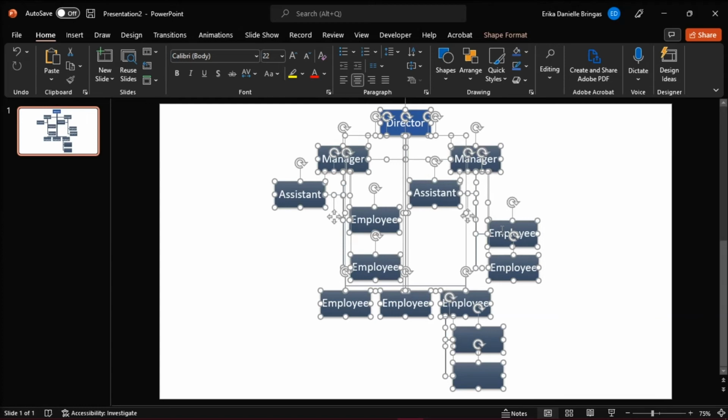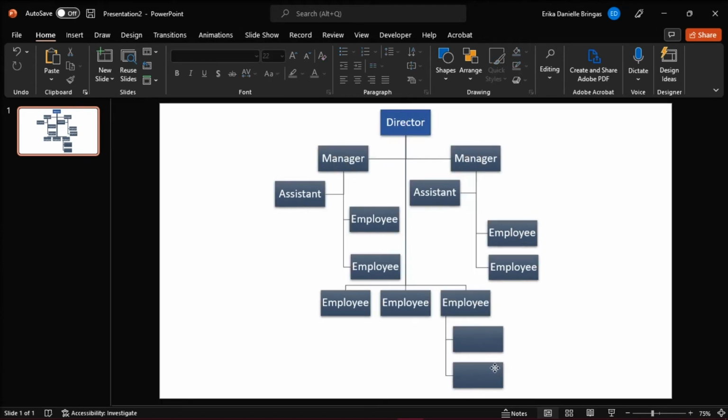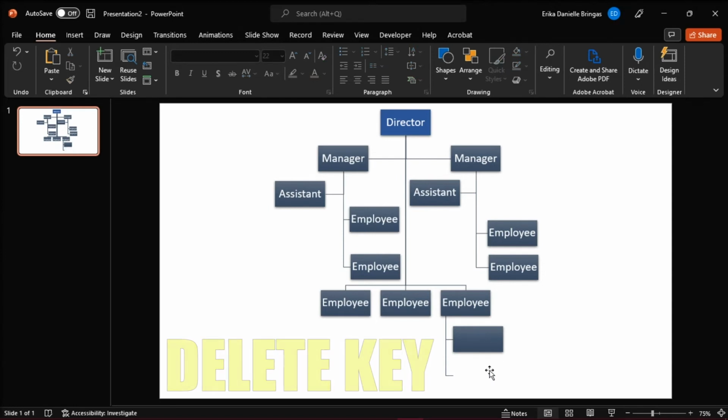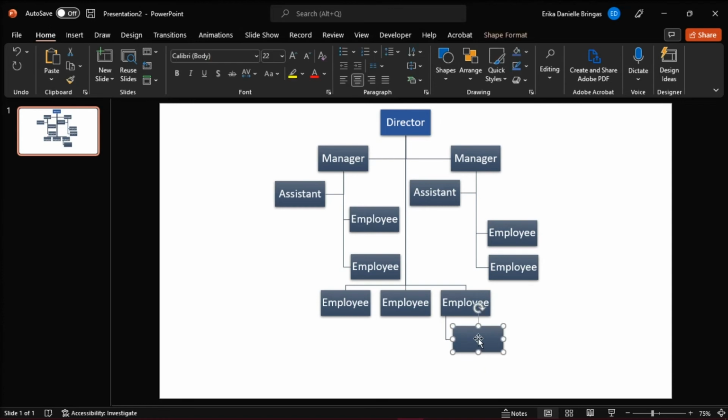What this command will do is ensure that the shapes will be ungrouped. Now deselect, and then select the object you want to delete, and press the delete key. The selected object will now be removed from the SmartArt design in PowerPoint.